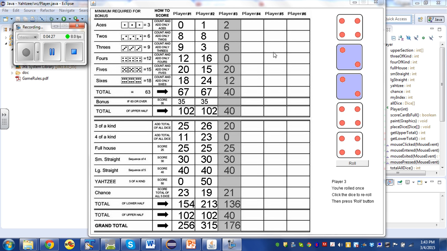Okay, I played it out until it's the last player's turn. Now, if a player gets Yahtzee multiple times, you can keep placing Yahtzees there, and then that player will get extra turns. The code already accounts for that, so that if it's a player's turn and their card is full, it'll skip their turn.